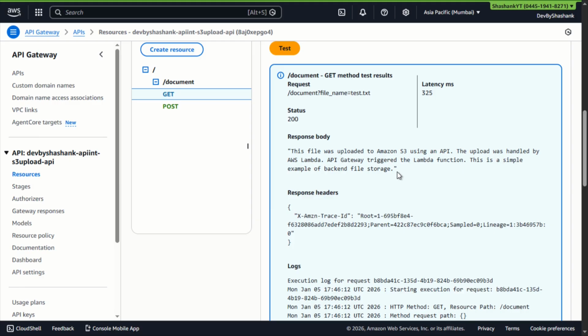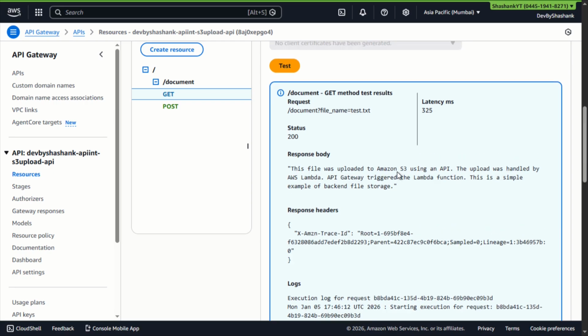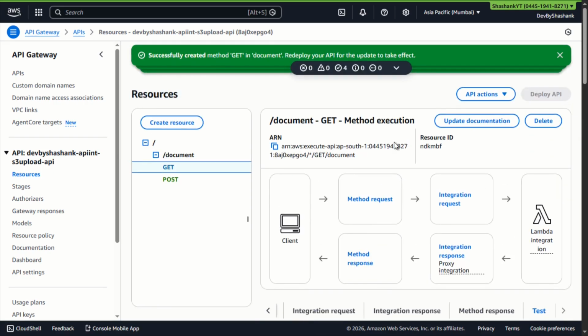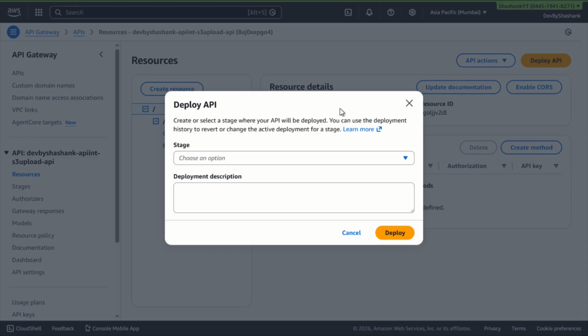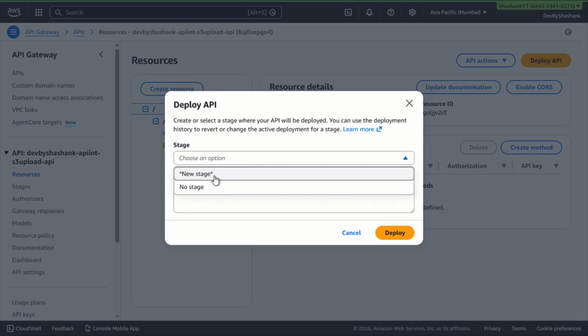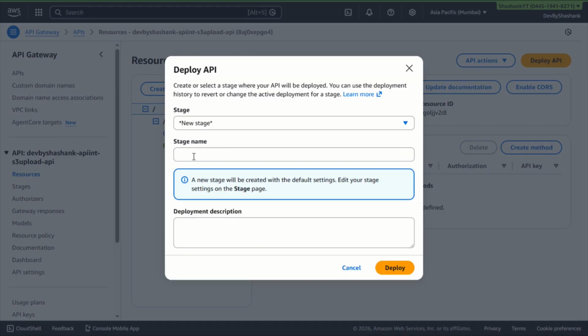So now let's test these APIs from Postman. For that, we need to first deploy the APIs. So if you see here, this action is not available right now. Let's reload this page. Okay, now this button is enabled. We'll click on this deploy API. Here, there is no stage for now. Let's create a new stage, dev, and deploy it.